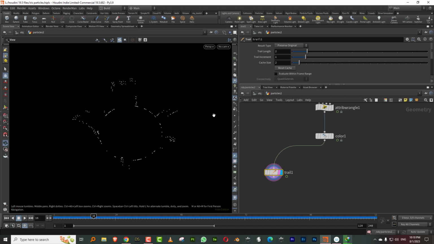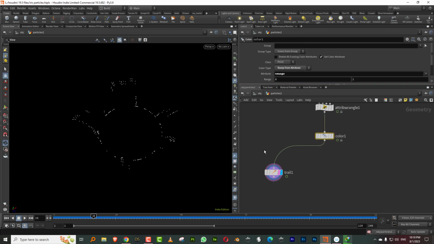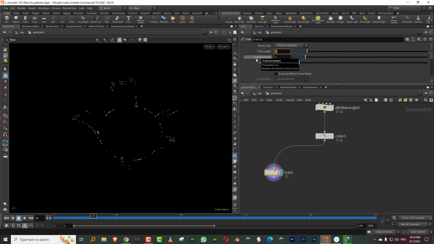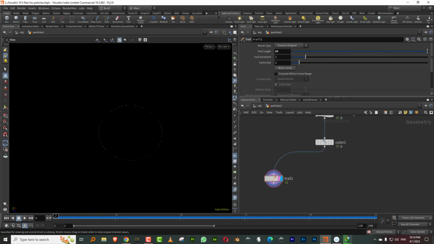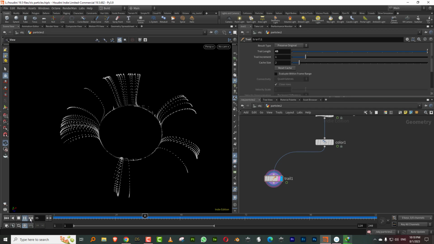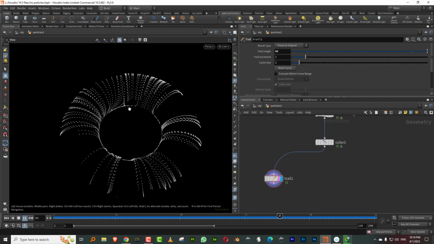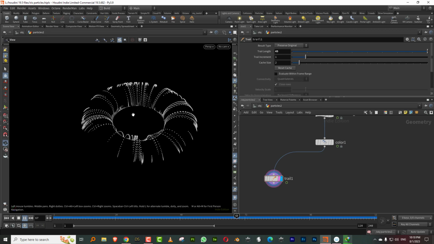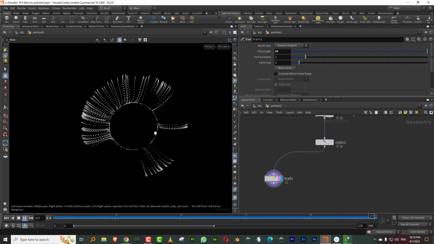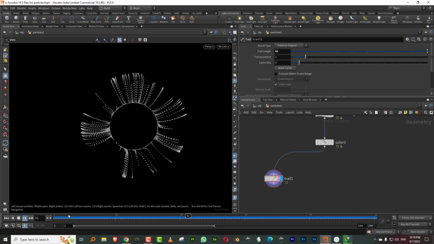We need to define a length, so let's give it around 45, and that's pretty much it. If you press play, you'll see what we're getting is noise towards the beginning, and then it just remains as straight lines, which is great. You get a little bit of swirly movement in the beginning, which is nice.